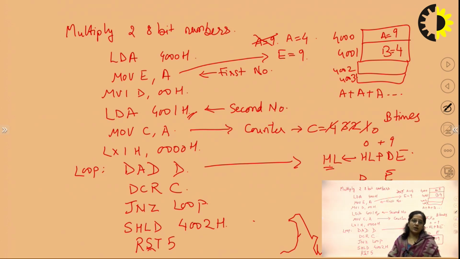You can use repeated addition with 8-bit register also, but in that case you have to look out for carry after each addition. But if you go with that instruction, you don't have to worry about the carry and you can proceed without it, because that instruction will do the needful for you and it will look after the carry for each addition. Okay.